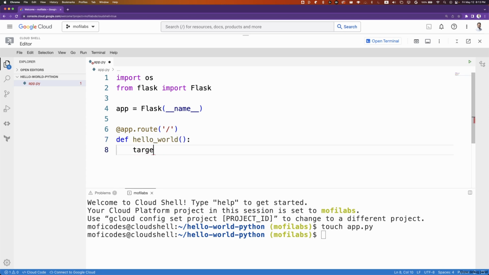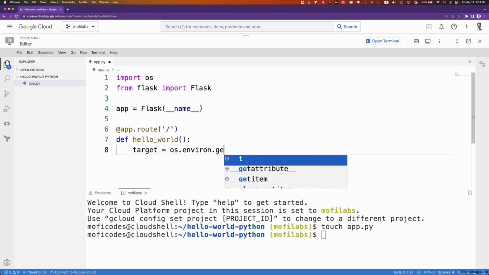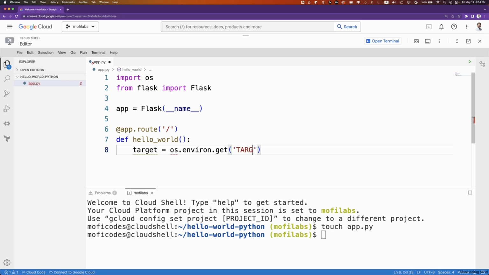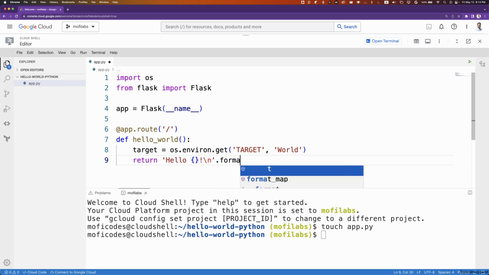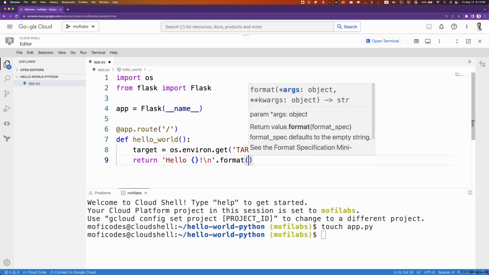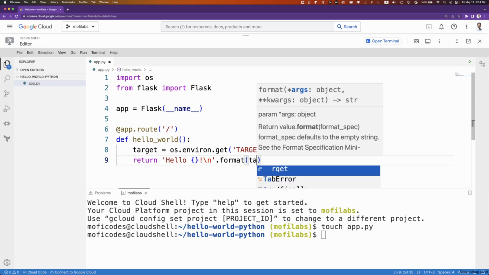We'll create a variable called target, which we'll get from an environment variable with os.environ.get. We want to get the variable TARGET. If not set, we'll set target to World. We'll then return Hello. We'll format this string and replace the curly brackets with target.